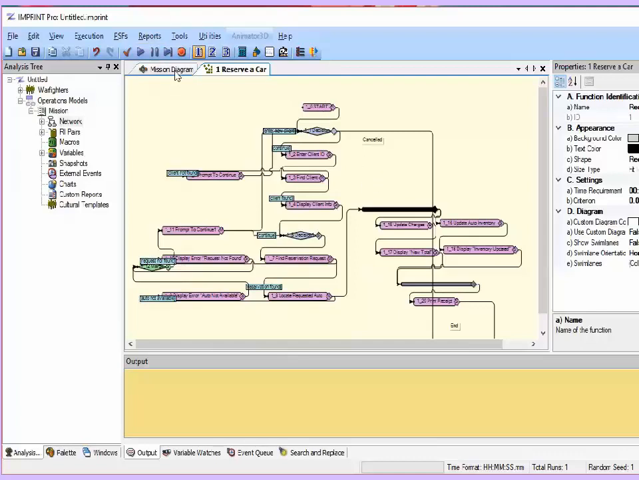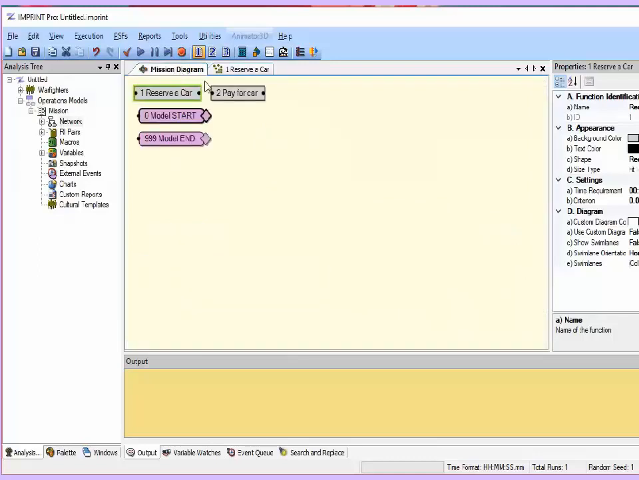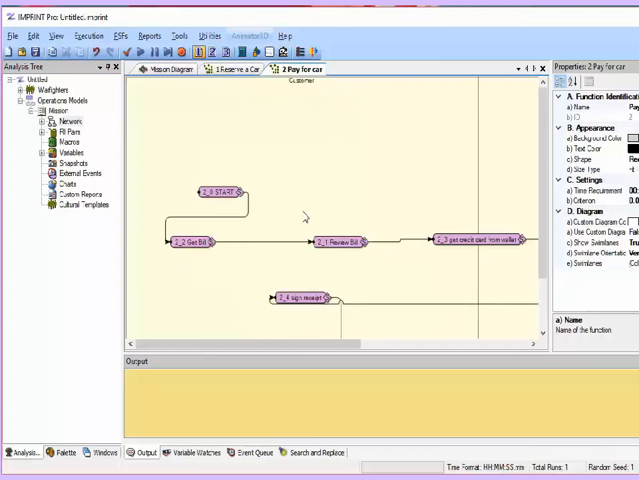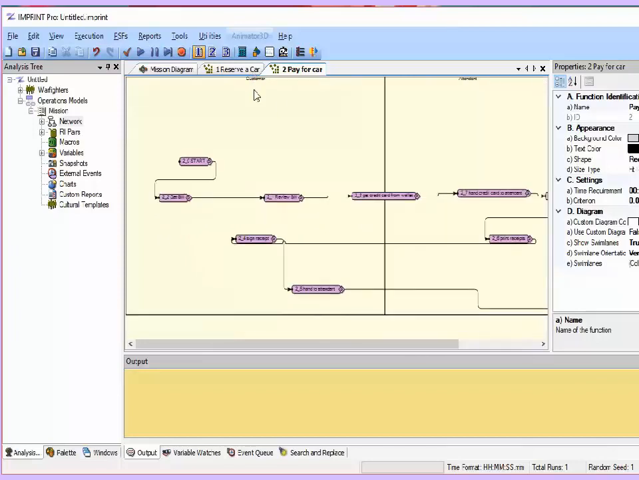So now let's go see our Pay for Car. Let's double click on that one. And you can see that IMPRINT has created two swim lanes here, one labeled customer, one labeled attendant, just like MagicDraw. That's it. You now have the activity diagrams from MagicDraw in your IMPRINT model. Now you can go ahead and define the task parameters like timing, workload, and operator assignment.